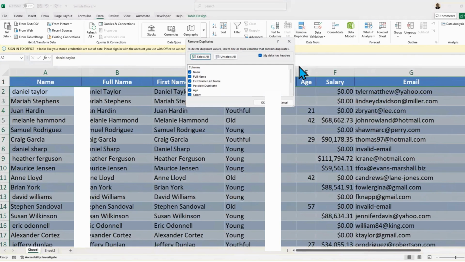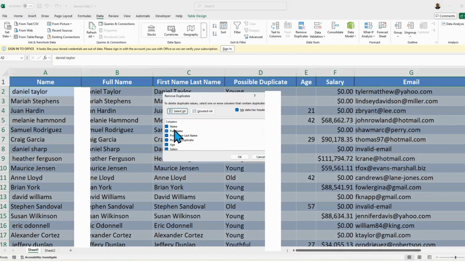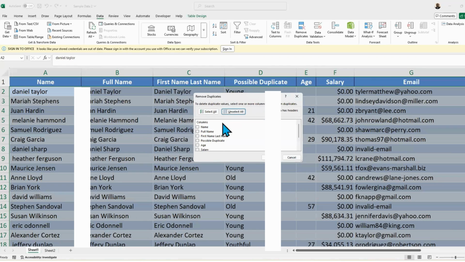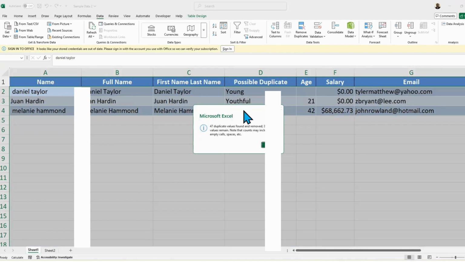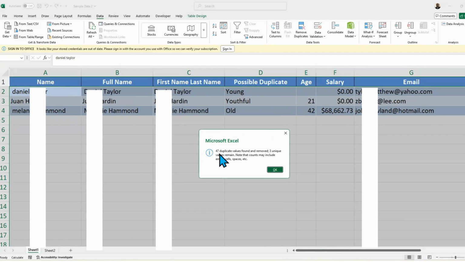So if I click on remove duplicates, this dialog box comes up. Now, it has selected every column that I have in my sheet. So that's select all. I can unselect all. It's saying to delete duplicate values, select one or more columns that contain duplicates. So I am sure it is the possible duplicate column that has duplicate values, and then I can select just that. Then I can click OK. See what just happened. It's telling me that 47 duplicate values found and removed. 3 unique values remain. And that is it.